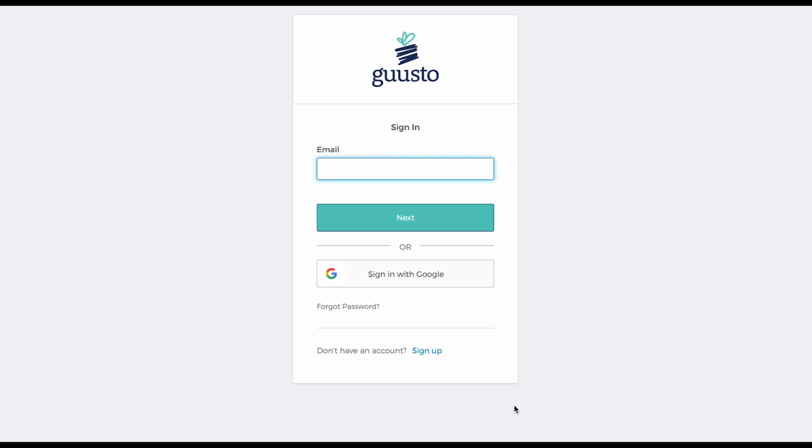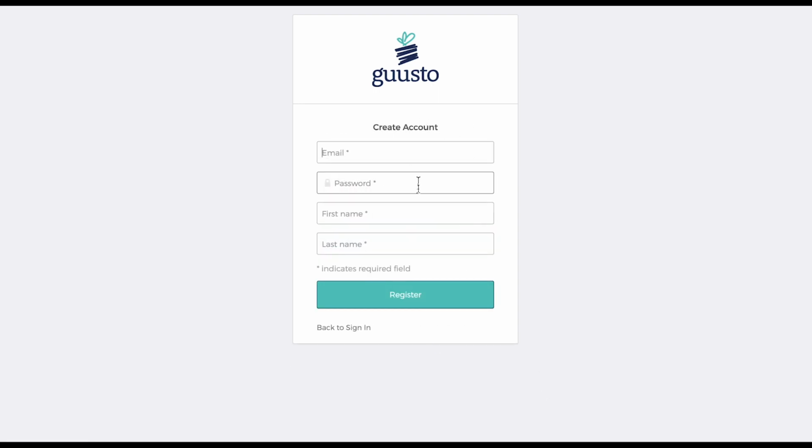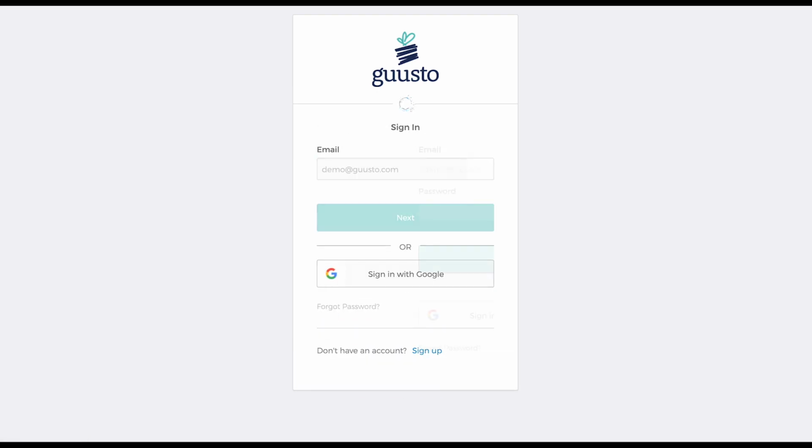In this video, you'll learn how to set up your Guusto account and profile in just a few minutes. Create a Guusto account with your name, email, and a password. Or, if you already have one, log into your existing account.